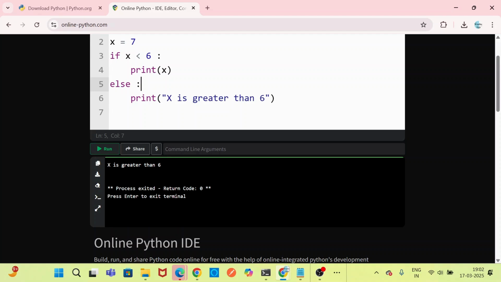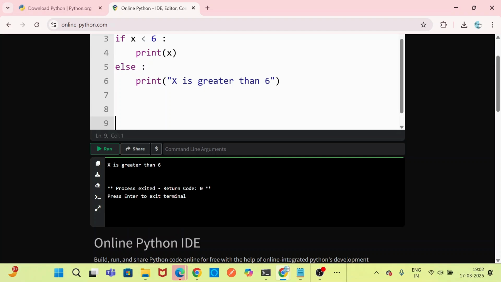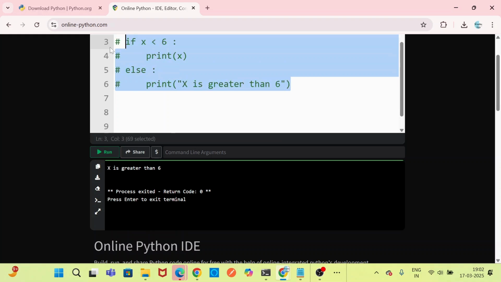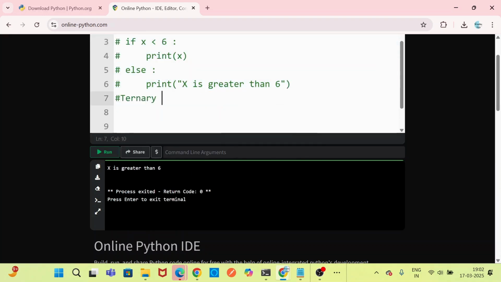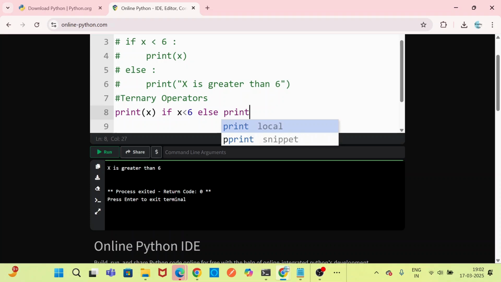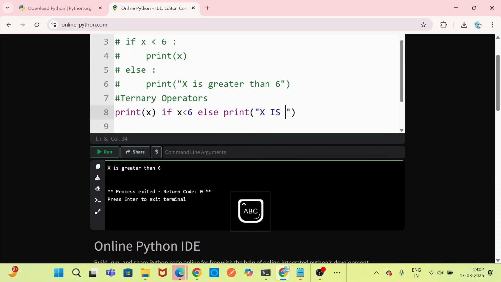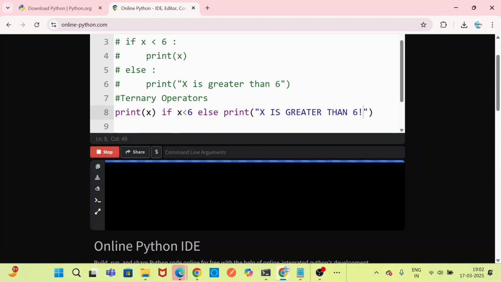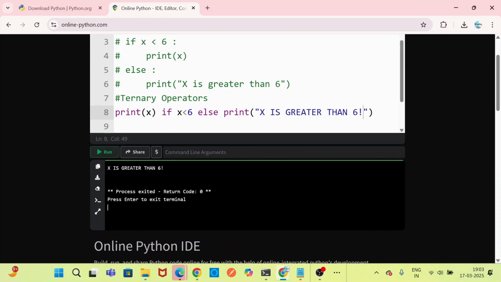We'll go ahead now to ternary operators. Suppose the same thing we can do in one line, it is called a ternary operator. So let us print this. So this is also working similar to what we have written previously. So this is the use of the ternary operator. This is also very important.